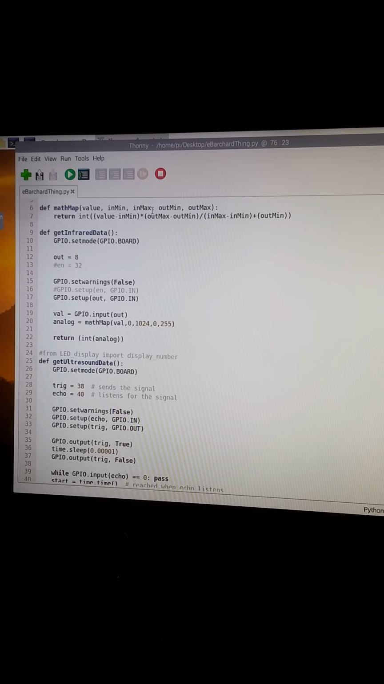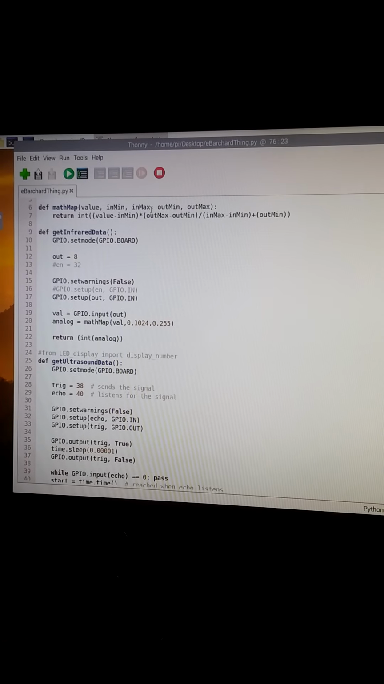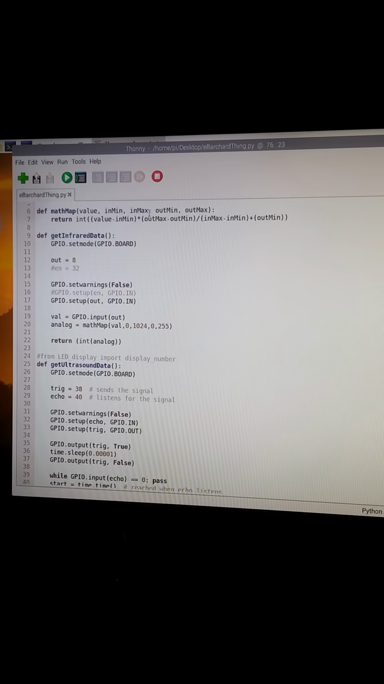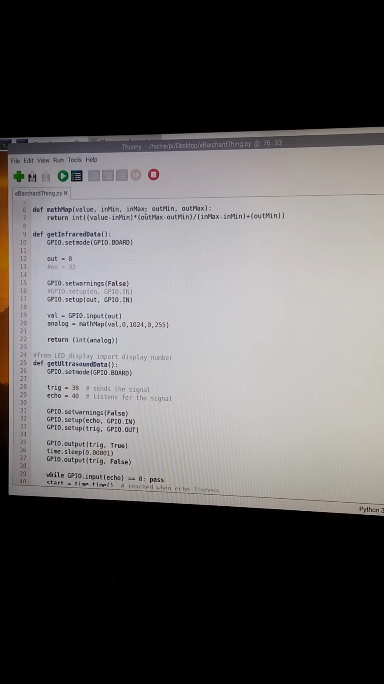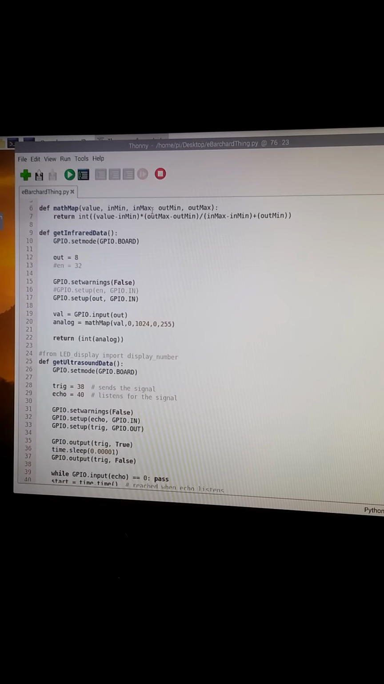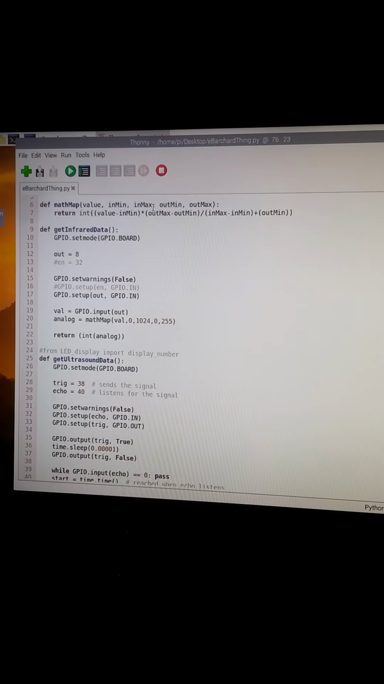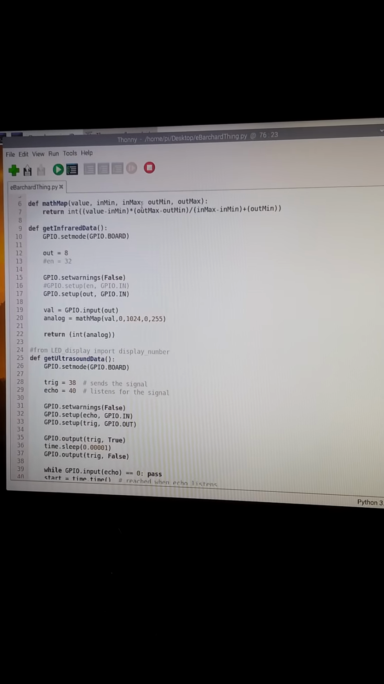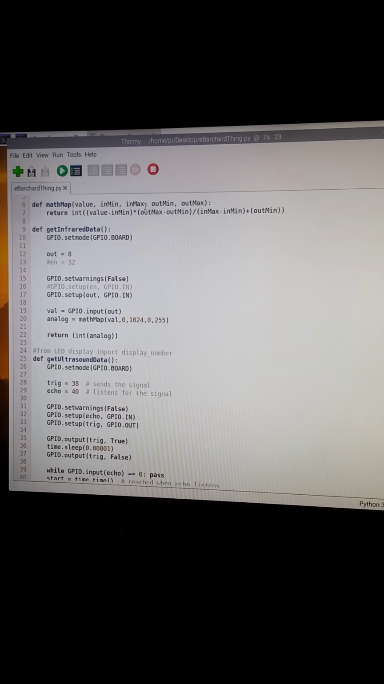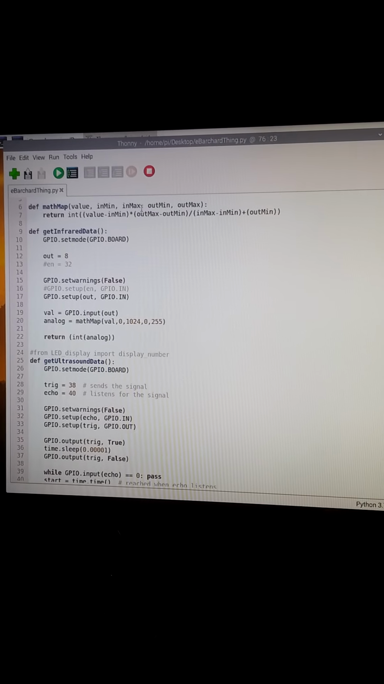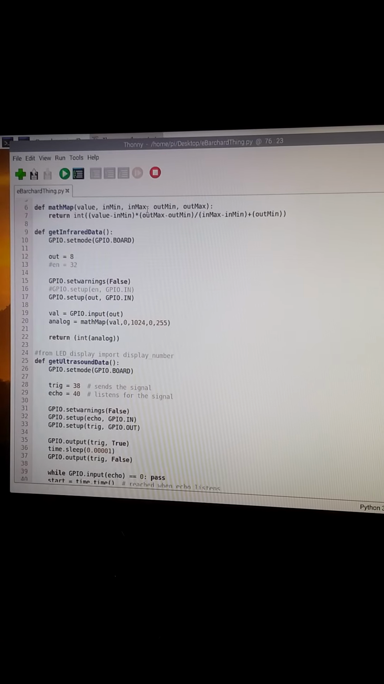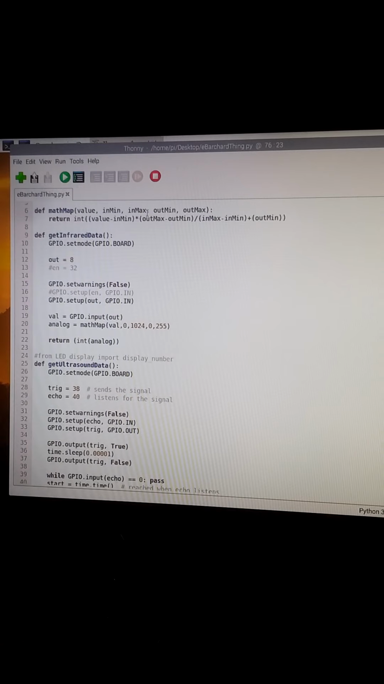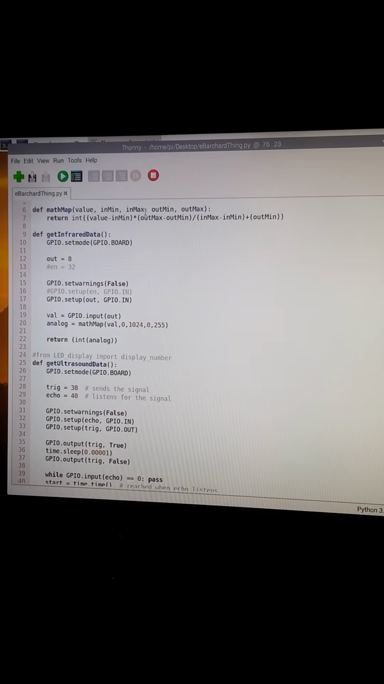I'm setting up the out pin as an input so that I can read information from that sensor. It's output. It's going out of the sensor and into the Raspberry Pi. Then I'm setting. And another thing, interestingly, is you don't have to preset your variables as like ints or doubles or strings or whatever. You can just call them whatever, like out. I didn't have to declare that. It just works as is. Same way with val, and same way with analog.